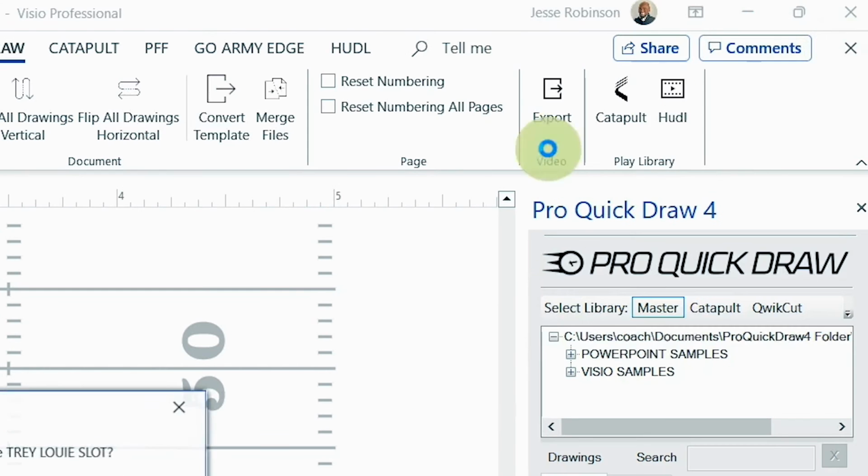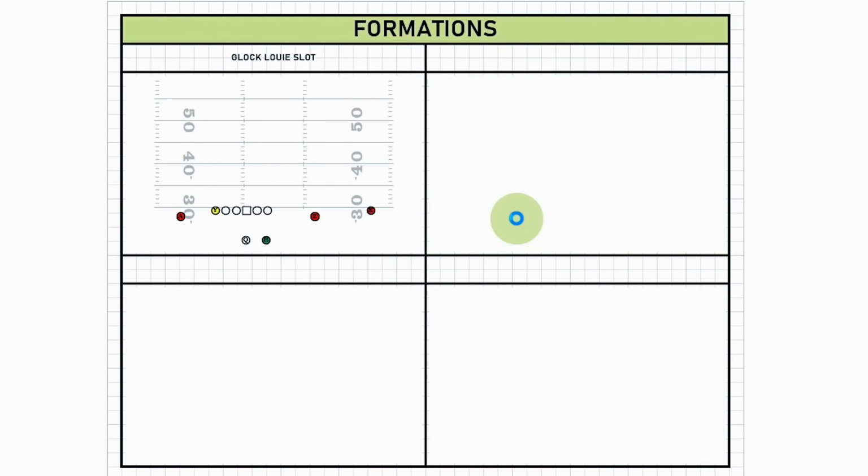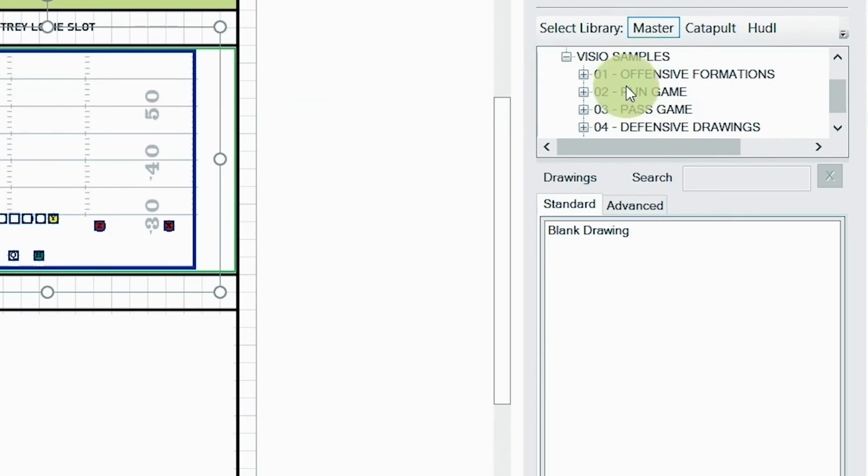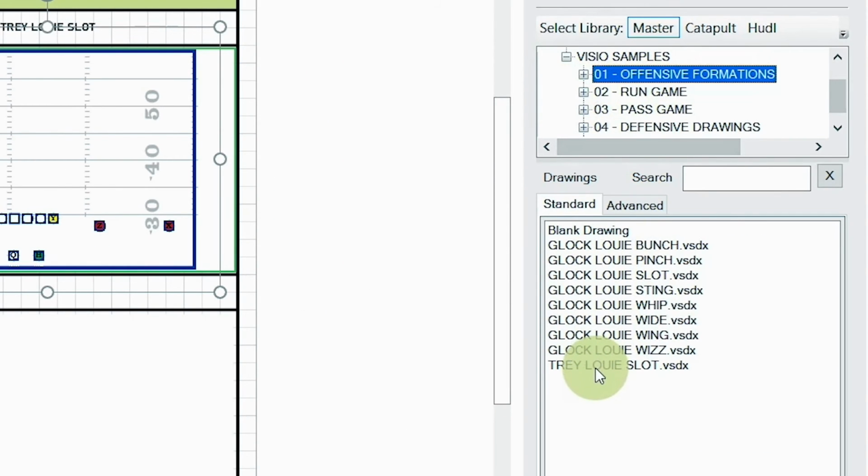Once I am done, same thing as before. I'm going to close it and then click save, and this is going to automatically update the drawing inside the template. And now when you go inside of the offensive formation folder, you see there's now a file for Trey Louis slot. So this is how you start to utilize the edit and Save As buttons to get going.